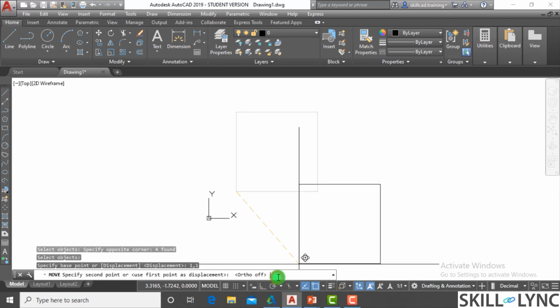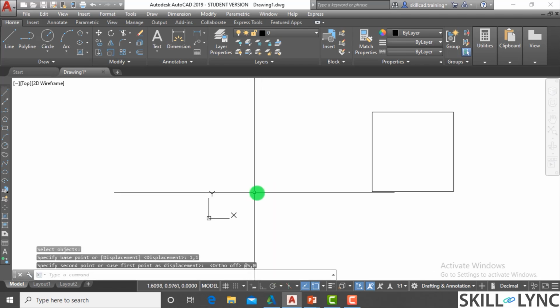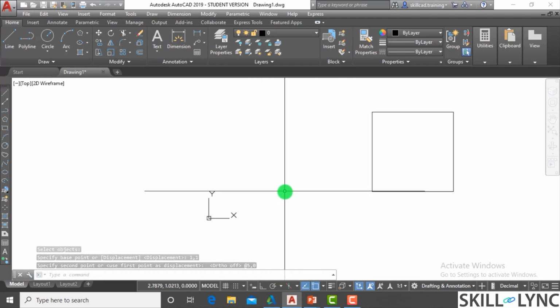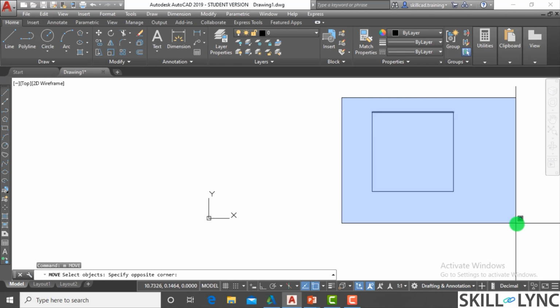So I say that I want to move this object with the base point of 1,1 by @5,0, that is, 5 in the direction of x and 0 in the direction of y. The object is moved at a distance of 5 units from the base point you selected in the x-axis and 0 in y. Further, you may want to move it back to where you had taken it from.